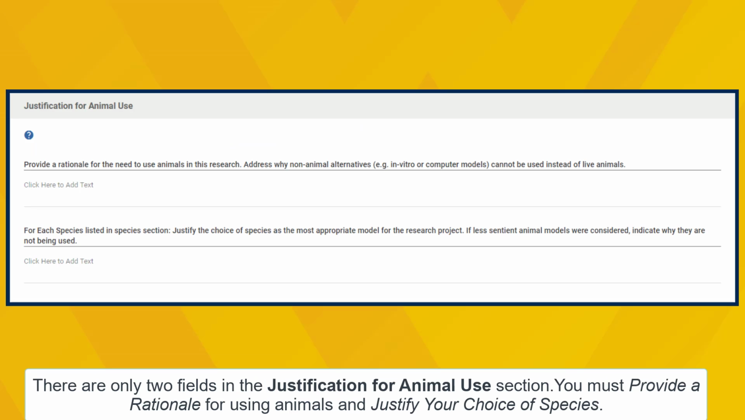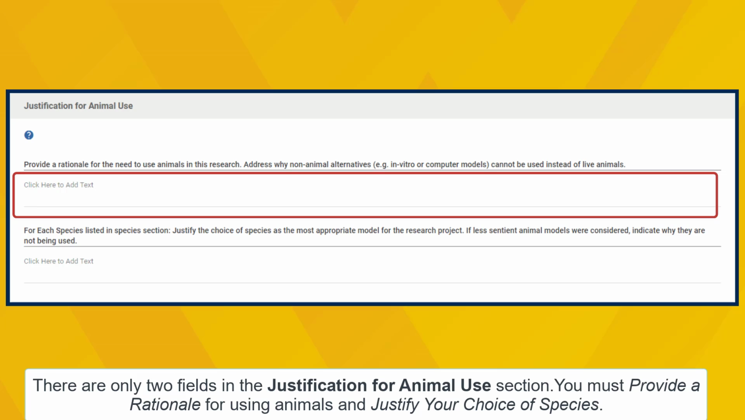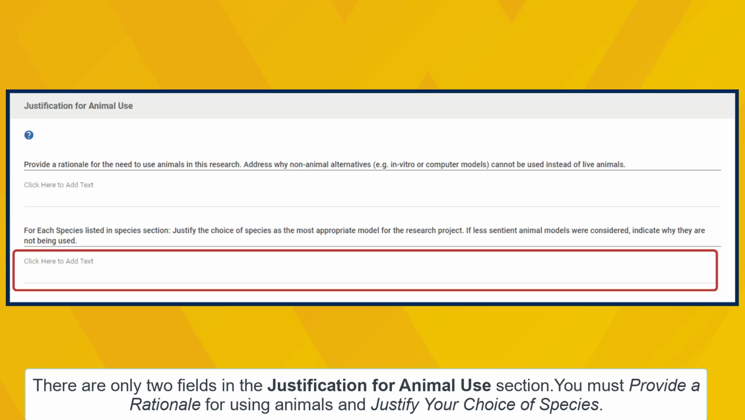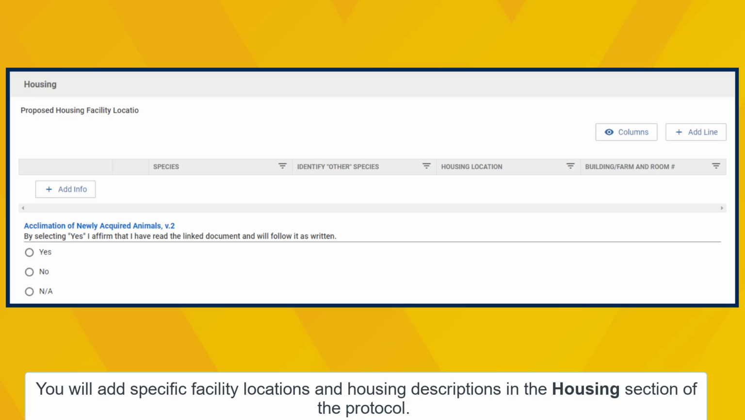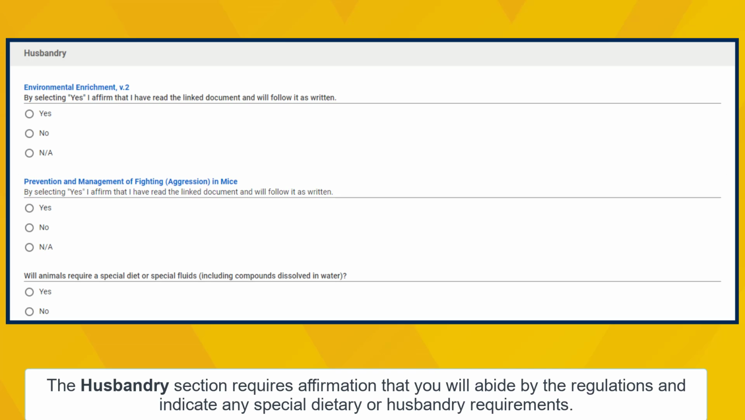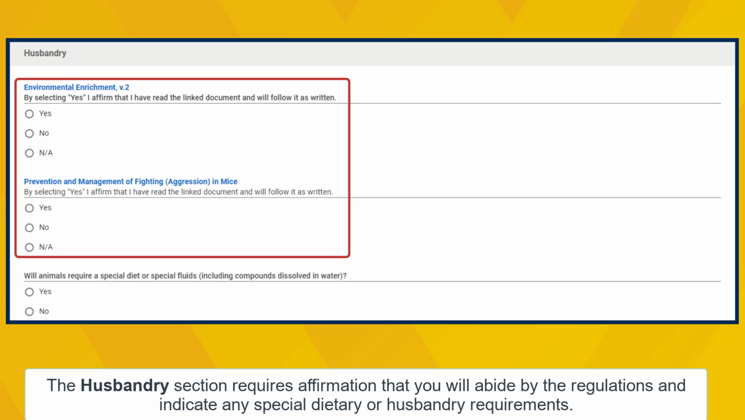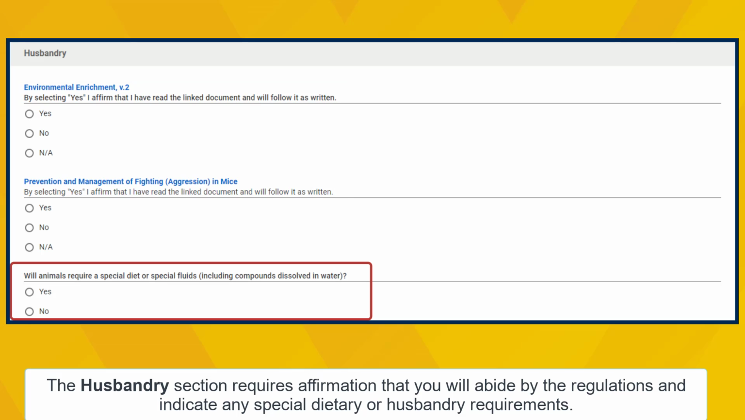There are only two fields in the Justification for Animal Use section. You must provide a rationale for using animals and justify your choice of species. You will add specific facility locations and housing descriptions in the Housing section of the protocol. The Husbandry section requires affirmation that you will abide by the regulations and indicate any special dietary or husbandry requirements.